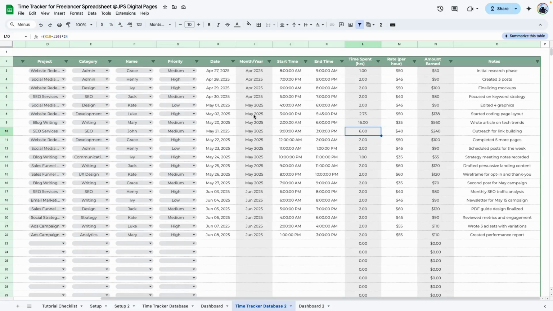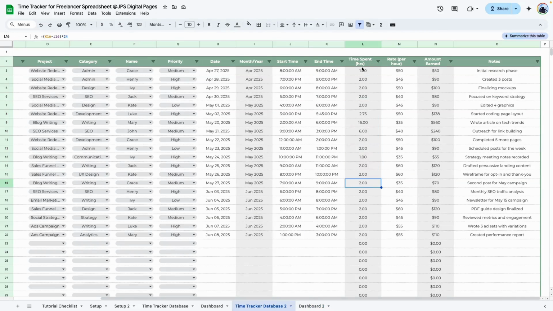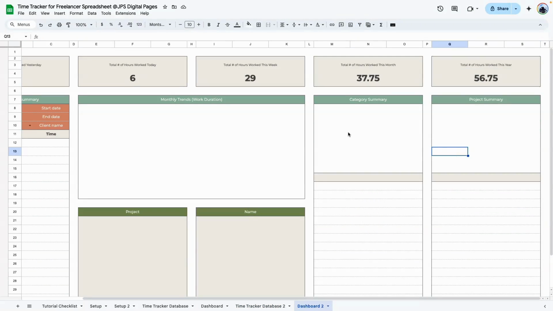And then you can double check to make sure these numbers are correct. The current month is May right here. So if we select these cells here in May, the number of hours for May should be 37.7, which is correct. And the hours for the year should be 56.75, which is essentially all of these hours because we are in 2025. So all of these hours would be 56.75. So the formulas work the way they're supposed to.